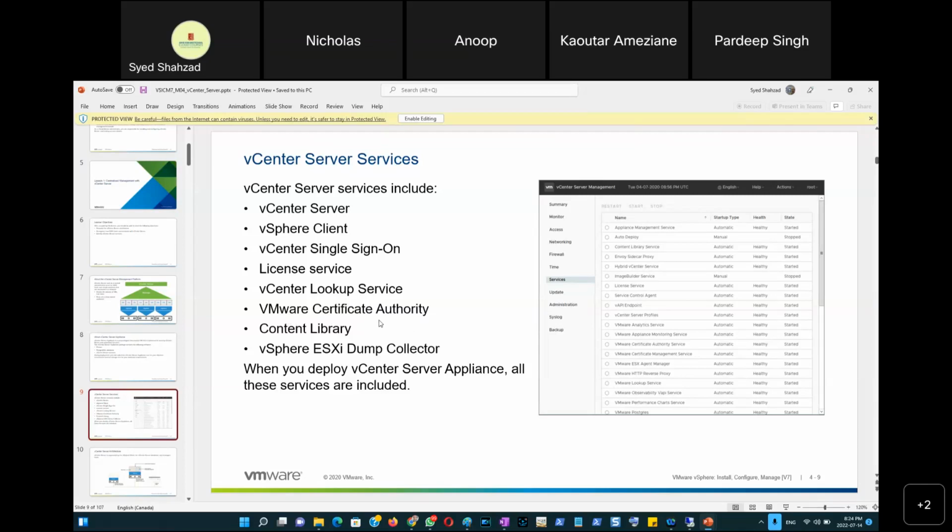VMware Certificate Authority, so any security certificate that you purchase, just to let the users know that this virtual machine or this hypervisor is a legit hypervisor or virtual machine, and it's not by a hacker. So you can purchase and then put security certificates for those machines as well, and that is also handled by the vCenter. Then there's content library, which we will be doing a lab on.